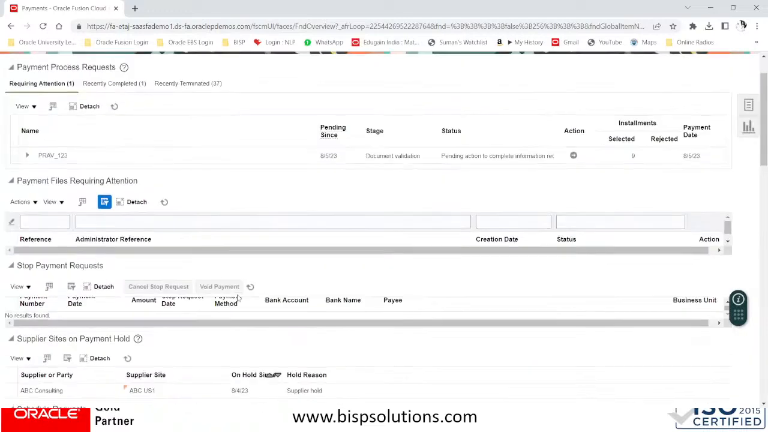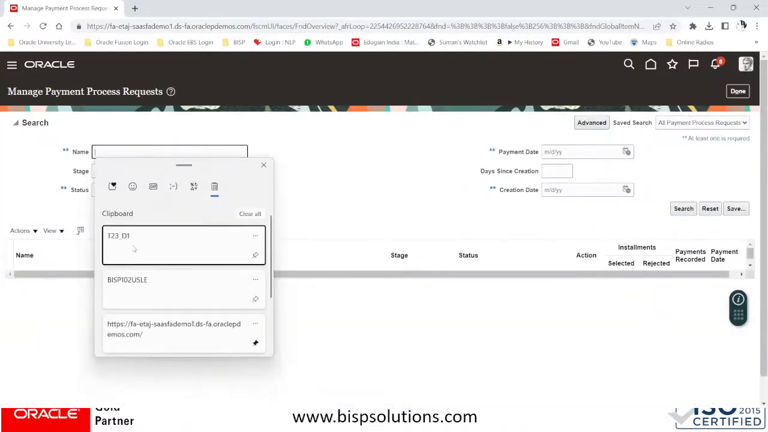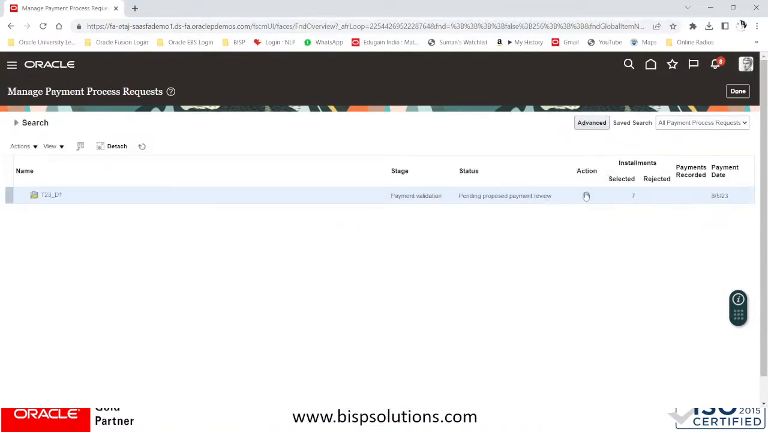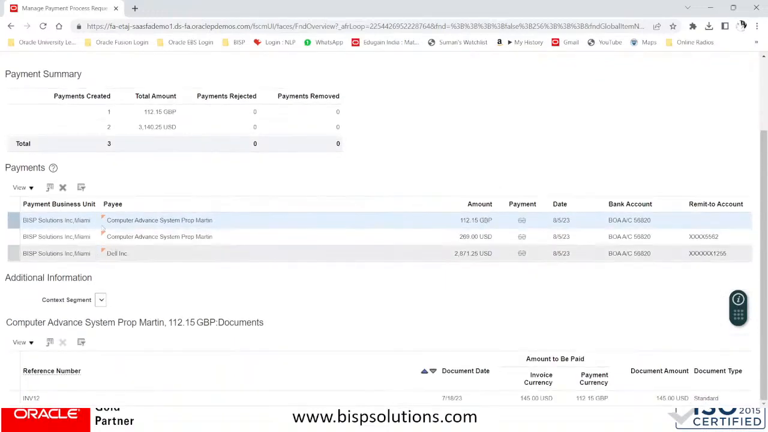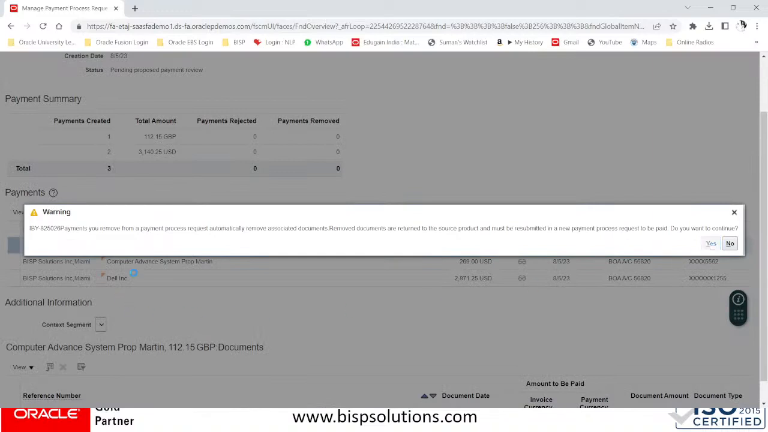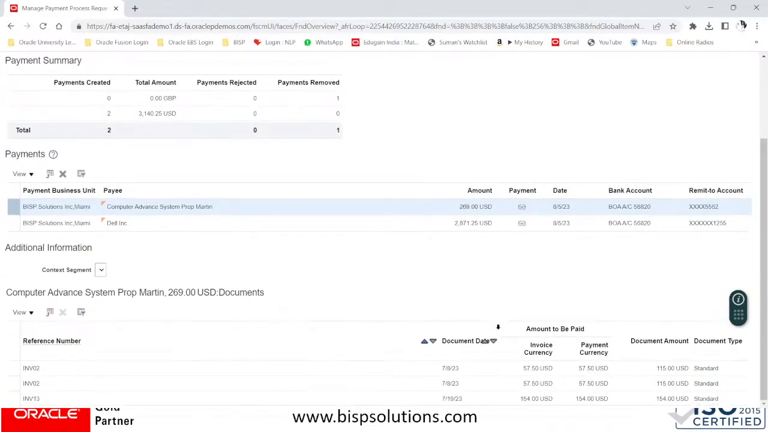Here we are. If I go to manage payment process request, search with that. So pending proposed review. So these are the invoices, right? If I want to cancel this one, I can do so. I just remove that particular GBP, remove this. So I can remove that, and everything is okay now.